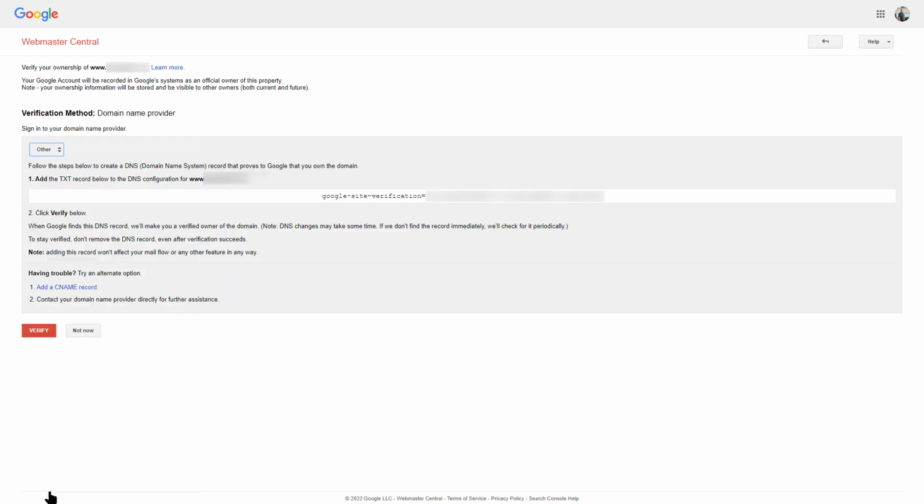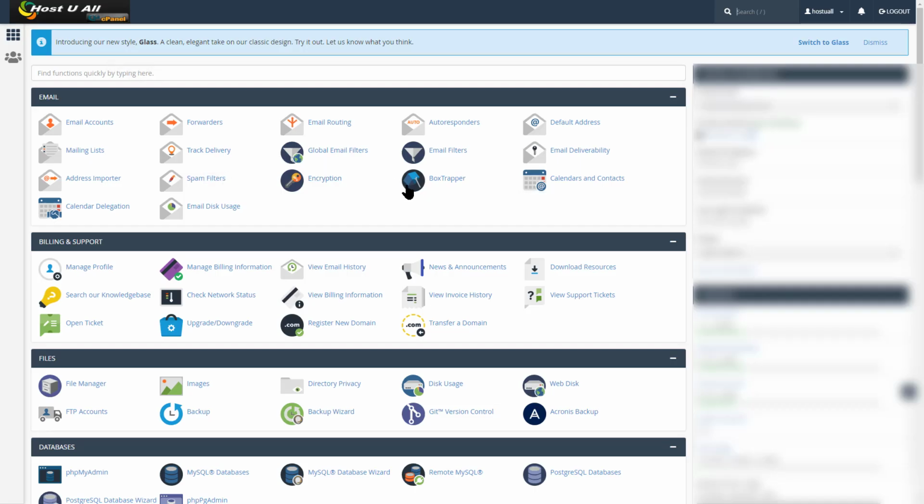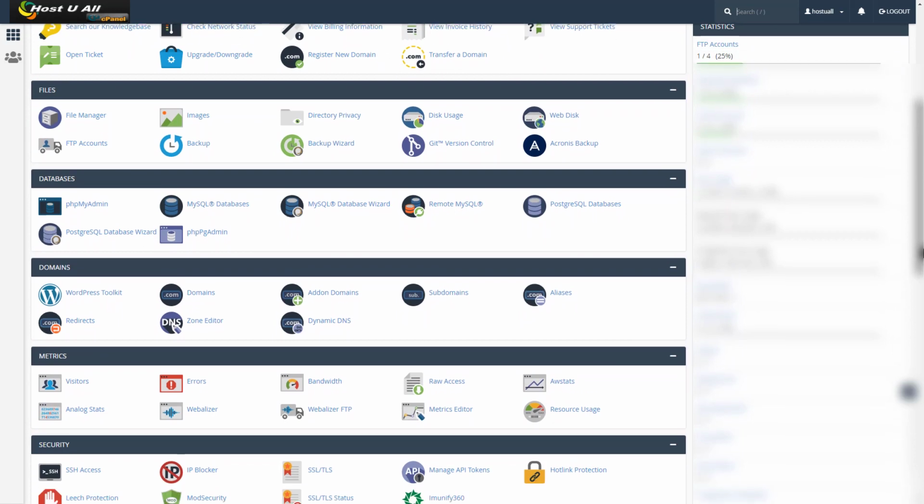Google needs me to add a TXT or text record to the DNS configuration of the website my application is hosted on. I copy the string and go to the cPanel of the domain. If you do not have cPanel access, you may need to ask your hosting provider to add the text record for you.